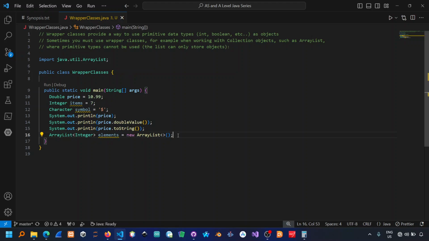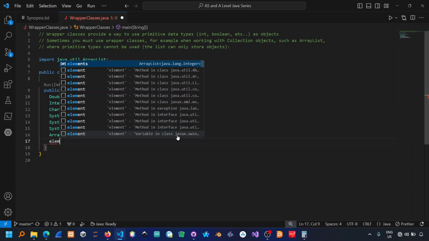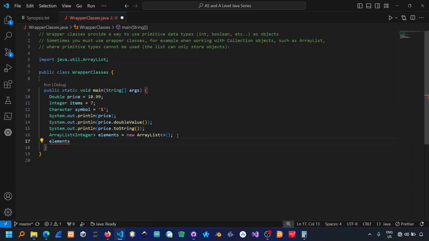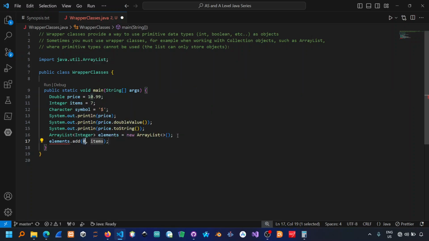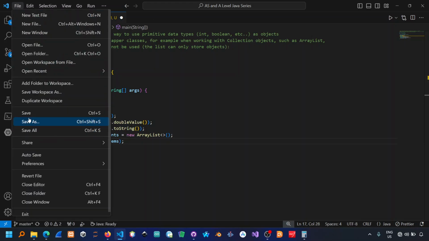Having done this, we can then move on to add elements. Dot add, then we can add the first item at index position 0, which is this Integer right here, items. So that's how you can go about it. Then of course you could iterate through this, because it's now a collection, using an enhanced for loop. But I think that's just about it for this tutorial. I'll see you in the next one.